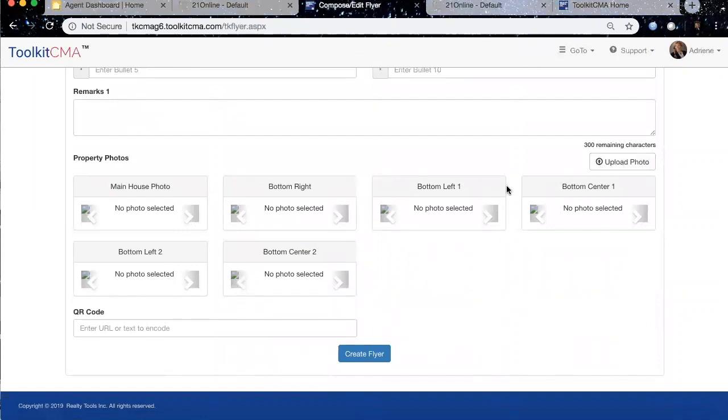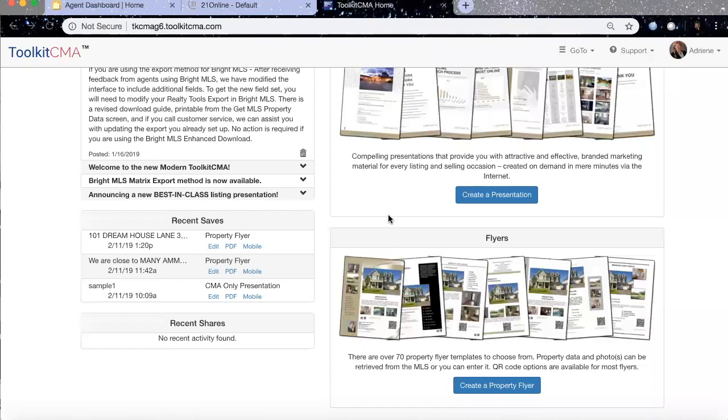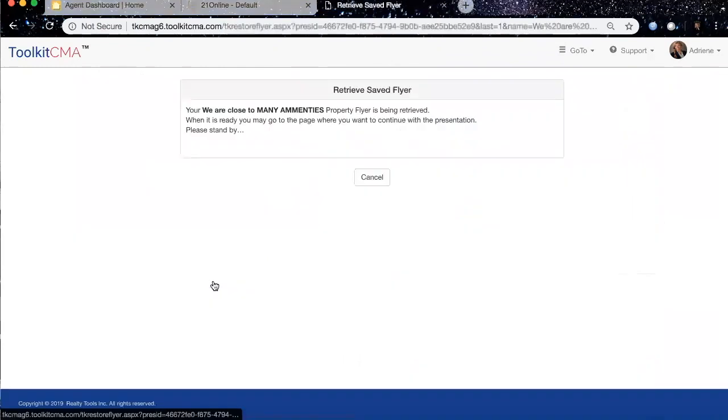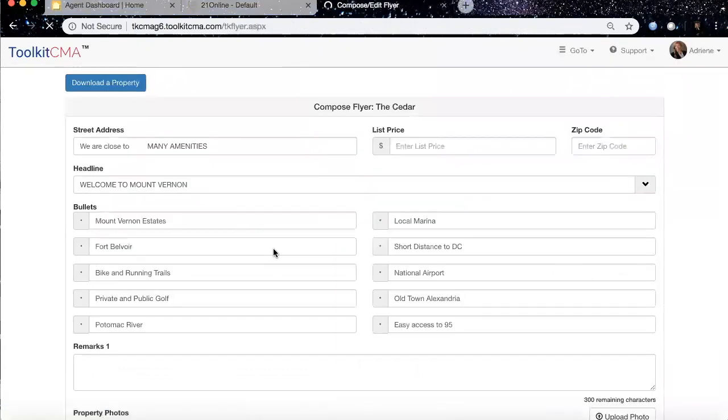So what I'm going to do is I'm going to go to one that I've already filled out, and I can show you how I adjust it. So here I am back at the Toolkit main page, and these are recently saved ones. So I'm going to go ahead and click on close to so many amenities, and I'm going to hit edit. And it's being retrieved for me. And so here you go.